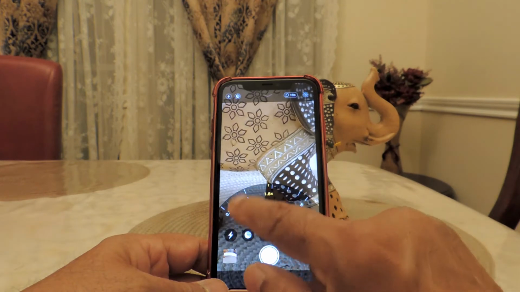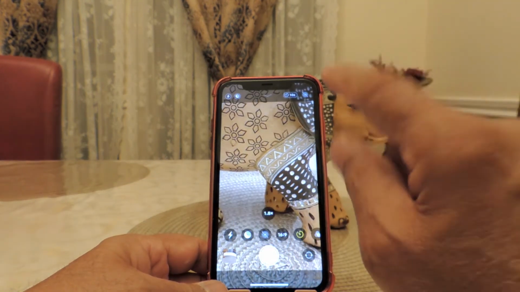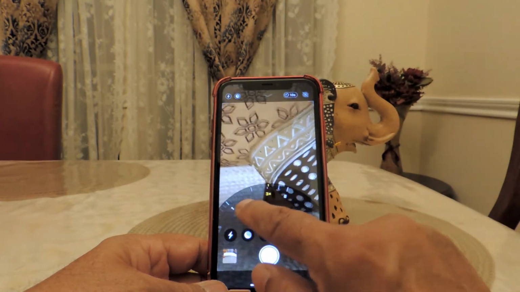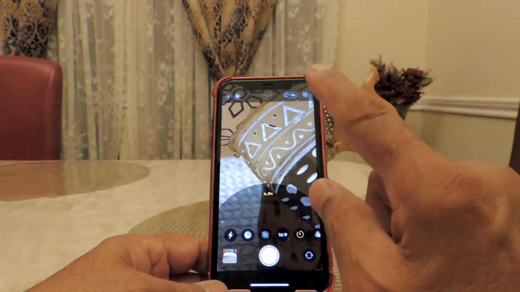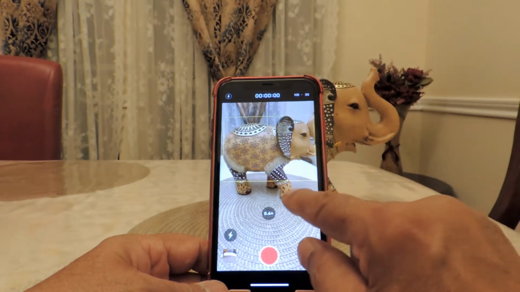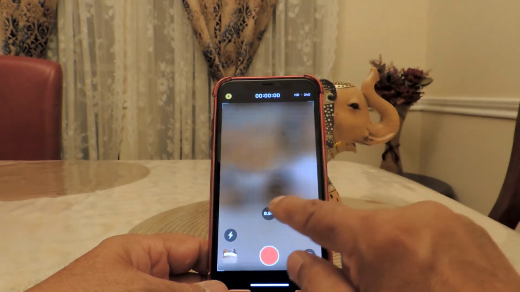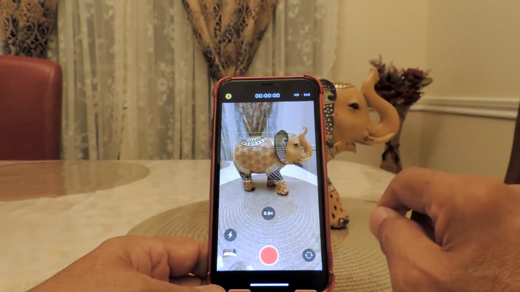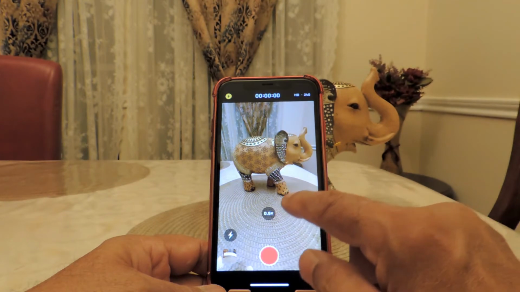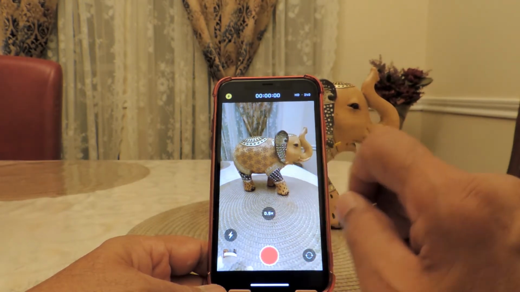I can go up to 2x. So see it's zoomed on the elephant, a certain part of the body. And then 5x, it zooms in more. So you can zoom out to 0.5x, and that will show you the whole elephant. So that zoom feature is very helpful. You can zoom in, zoom out.